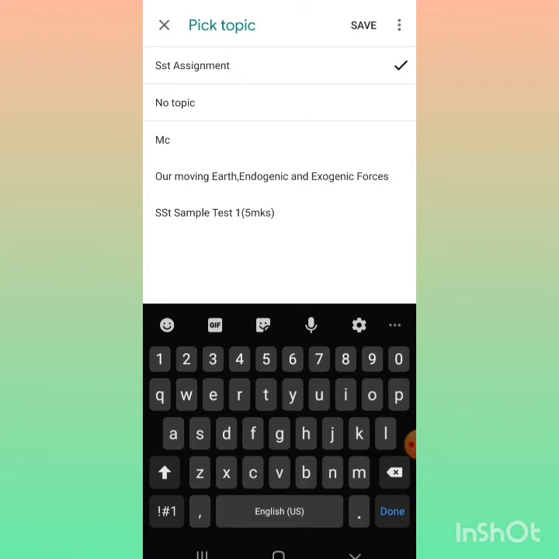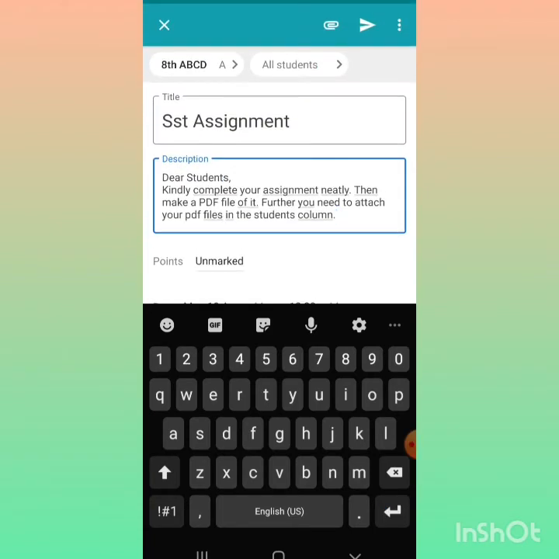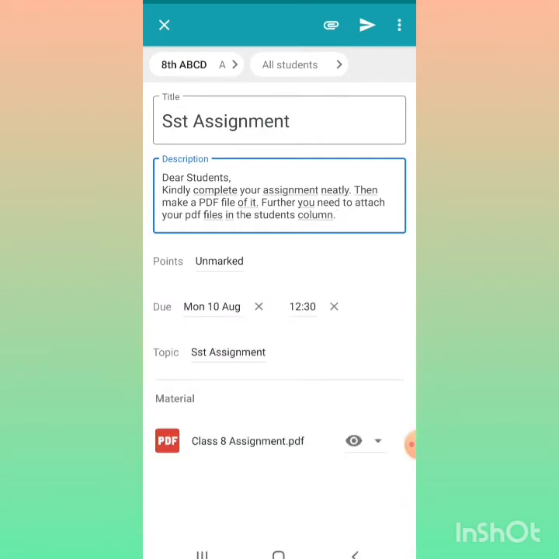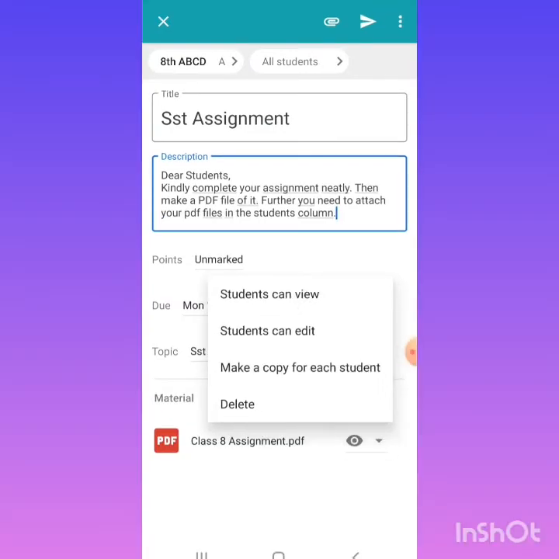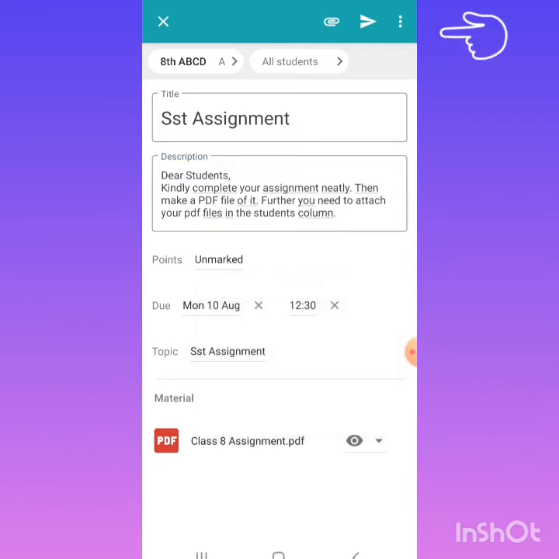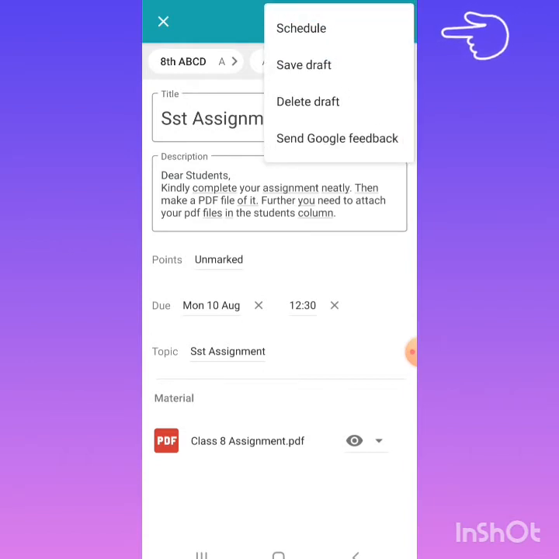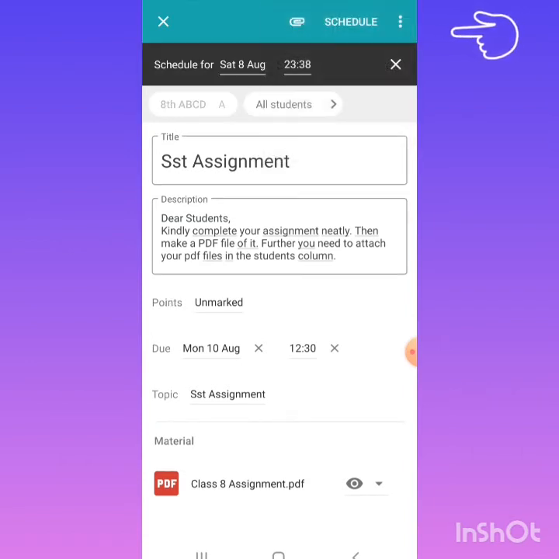Then in the topic, you can give SST assignment. Save it. Following options will appear in front of your PDF. Students can view, students can edit, make a copy for each student, delete. Select students can view. And finally, you need to schedule.